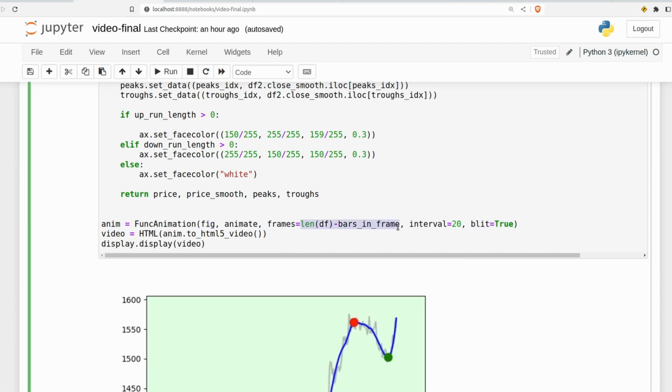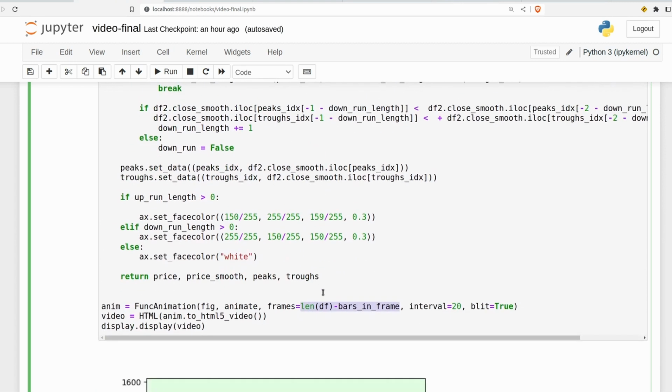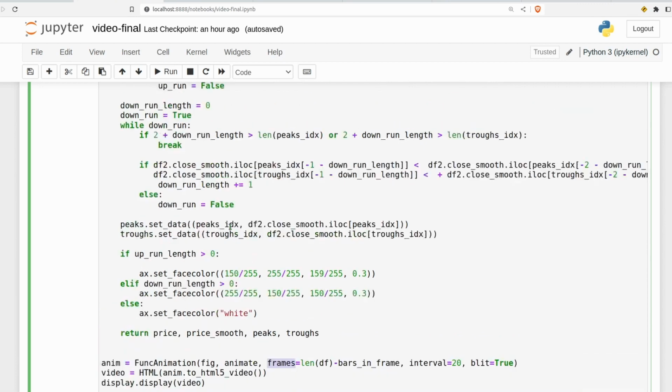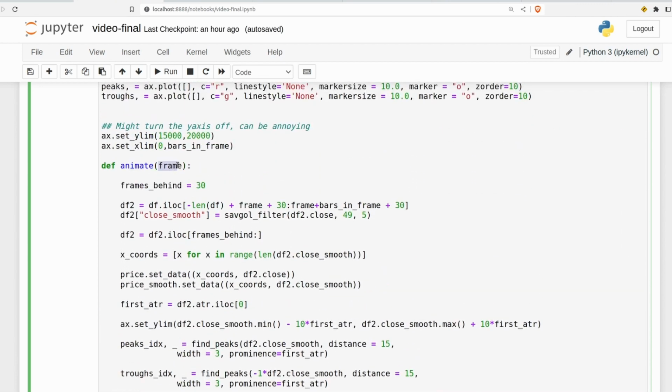And the frames here, I just set this value so that we wouldn't get any index out of range errors, as I'm using this value of frame here. So if we go up here, frame, I'm using that to select our df2 here. So every time the frame gets moved up by one, we drop the first element of df2 and add the next element. So we're always continuously moving this window throughout df.